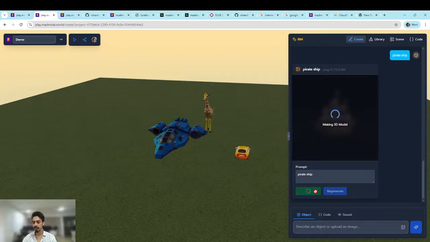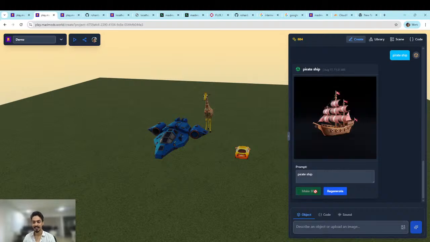I click make 3D and I'm going to wait for perhaps 10 seconds. And then once it's generated, I'll hopefully be able to drag and drop it into my 3D world. I'm going to show this to you in just a second, guys, as soon as this generates. Thank you for your patience.